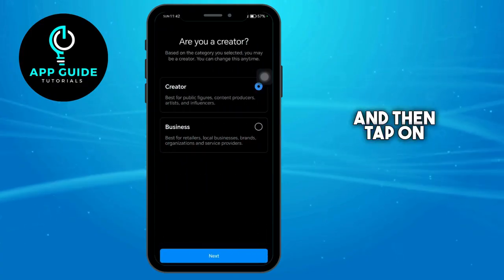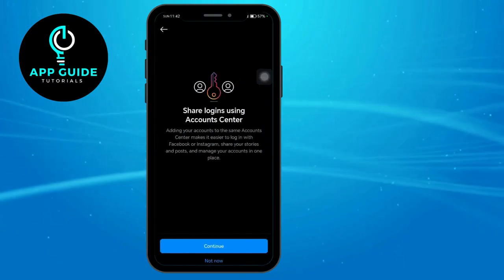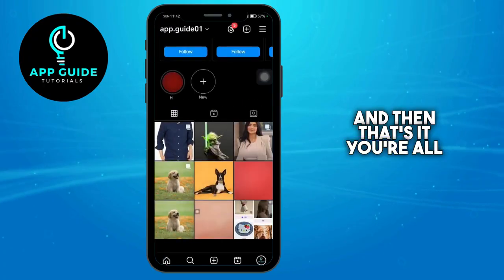And then tap on creator or business. So I just choose creator. And then that's it. You're all set.